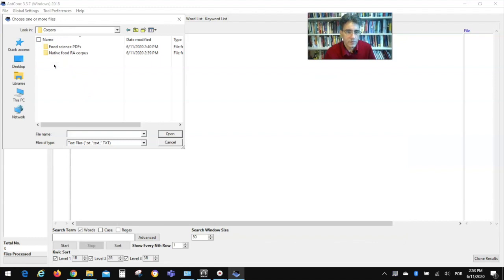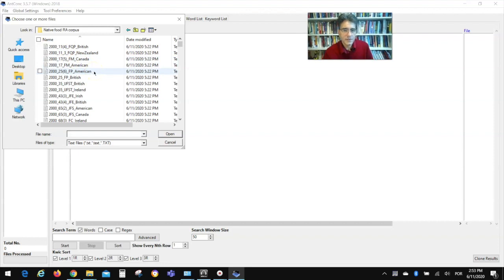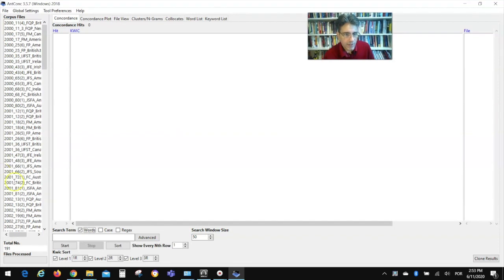And here I have my corpus, and then you can Control-A to select all the files, or you can select individual ones, whatever you want to do, and then open. Once you have that, what I can see is every single file that's been loaded into the concordancer. And if I click on it, I don't see anything here. I see the total number of files only. Okay, so what do I do now?